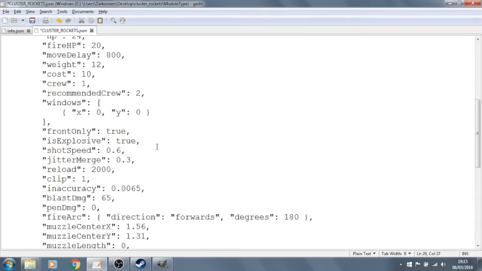Okay, next thing is explosive. I think that's just a flag as to whether the damage type is considered explosive, which is what one of the bonuses hooks into. And so that's still true, that's fine.